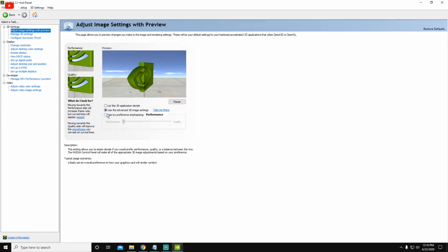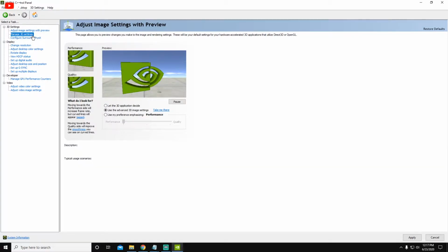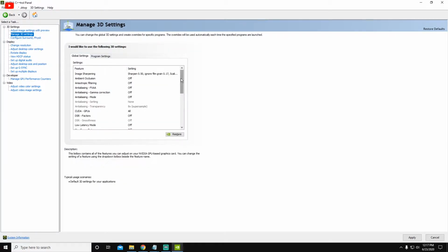You're going to go down to this, click this, scroll all the way to performance, and then use advanced 3D image settings and click apply. After that, you're going to go to manage 3D settings. You can copy all my settings here. I'm going to let you guys just do you, and then I'll quickly explain which ones you might not want to use.